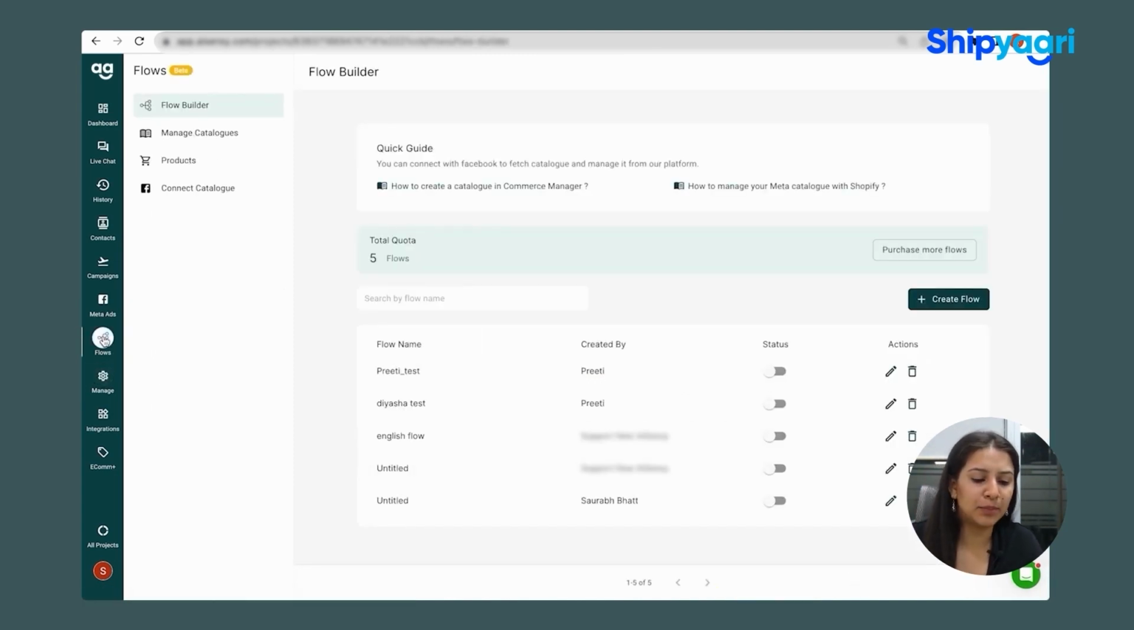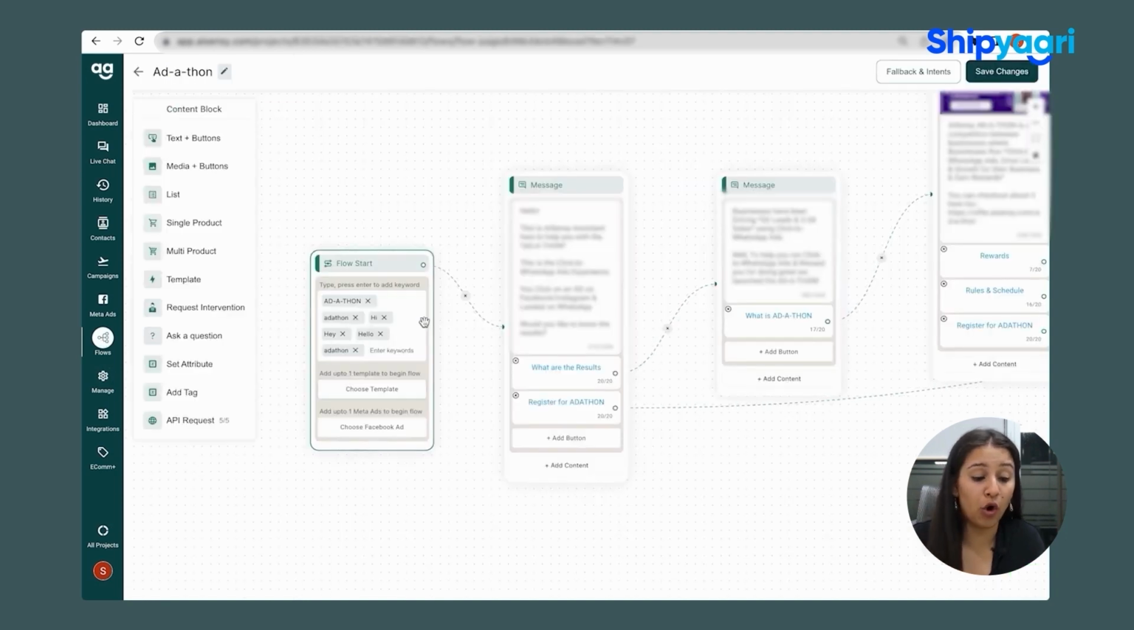Creating a flow is pretty simple and straightforward. You can either start off with some keywords or choose a template message, or you can choose a click to WhatsApp ad to build a flow. You'll be limited to a quota of only 5 flows. In case you wish to have extra flows, then you'll have to buy each of the flows.